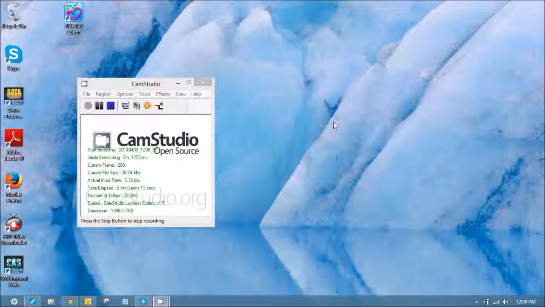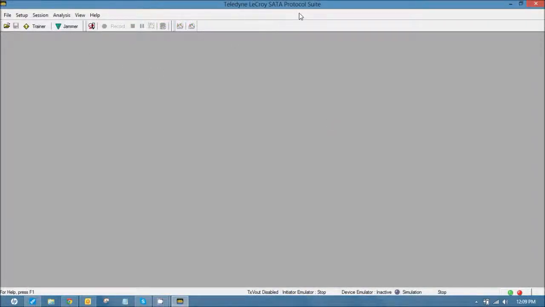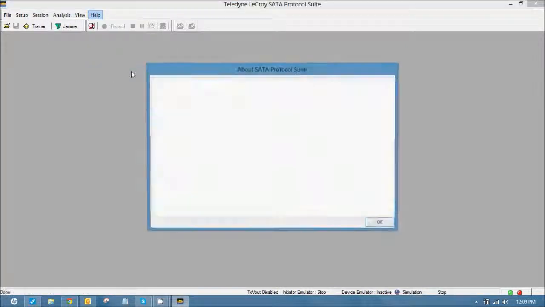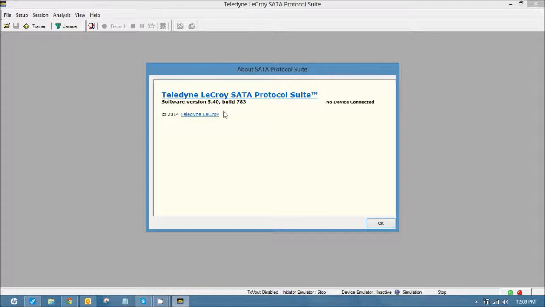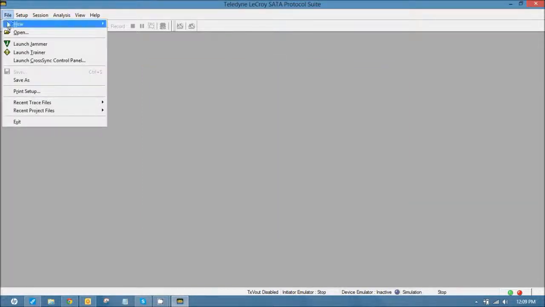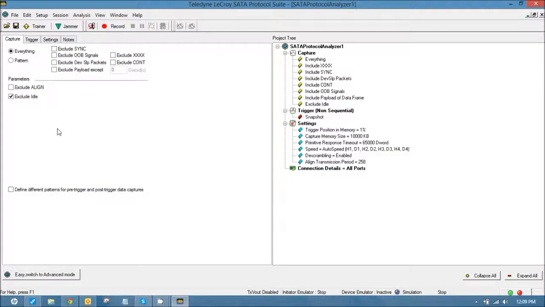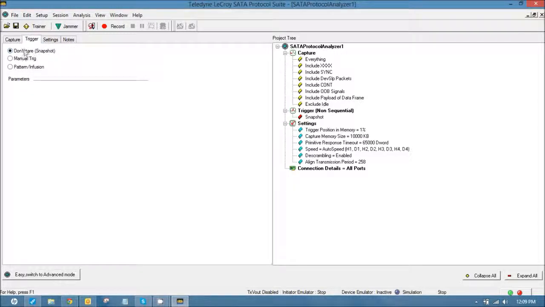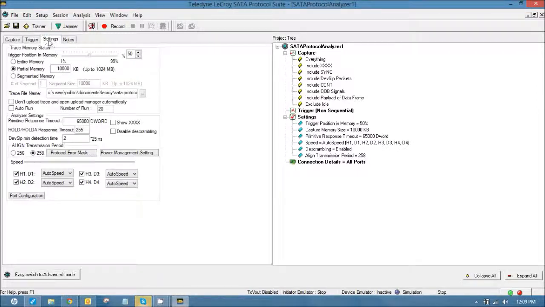Now we open the software. Teledyne LeCroy requires the SATA Protocol Suite. Go to Help, and we are looking for version 5.4. So you can go for New Protocol Analyzer. This is the capturing setting, and there's a project tree that shows what settings you are currently in. You have a trigger tab, don't care, snapshot, all those things. You can manually trigger, you can set your pattern, and there are some settings that you can play around with for your memory.